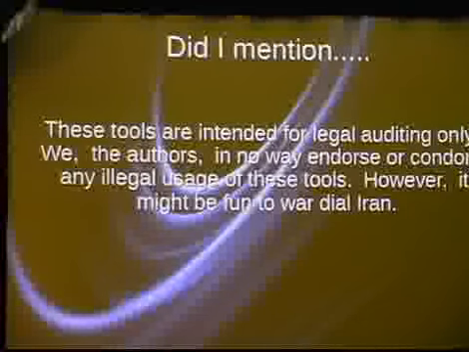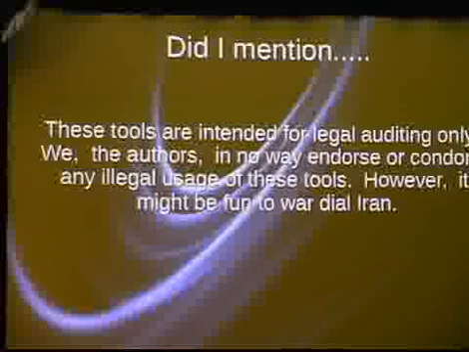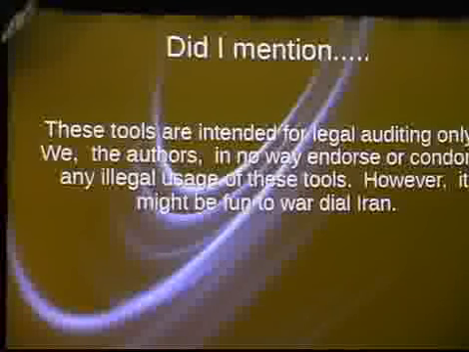Now, it should be pointed out, I joke about dialing Iran, and I personally would never, ever do such a thing. And these tools are always used for legal purposes.